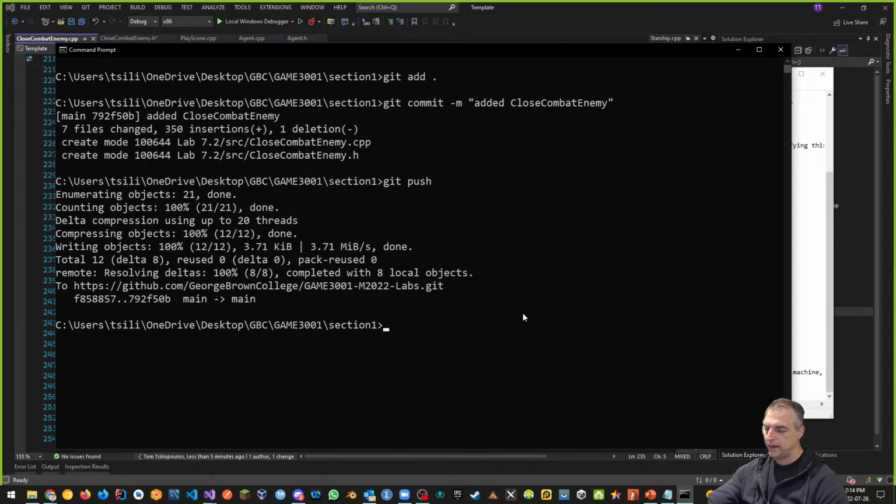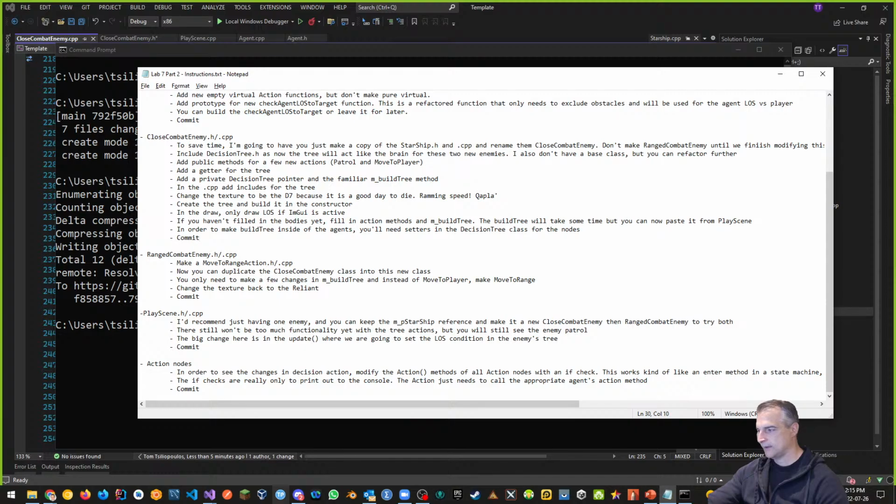Those are the two things we kind of added in, and I'm going to test it now in the play scene. So we'll set up the play scene now, and then we'll come back and make the range combat enemy after, okay? So we can test what we have. We can't really test it yet because, well, there's nothing to test. It's just a starship, right?